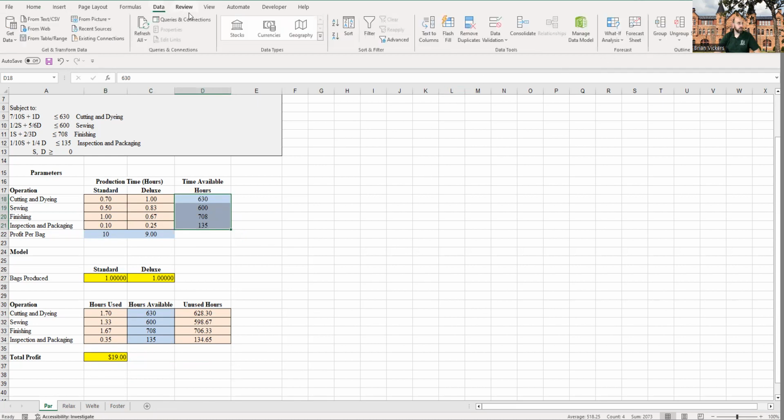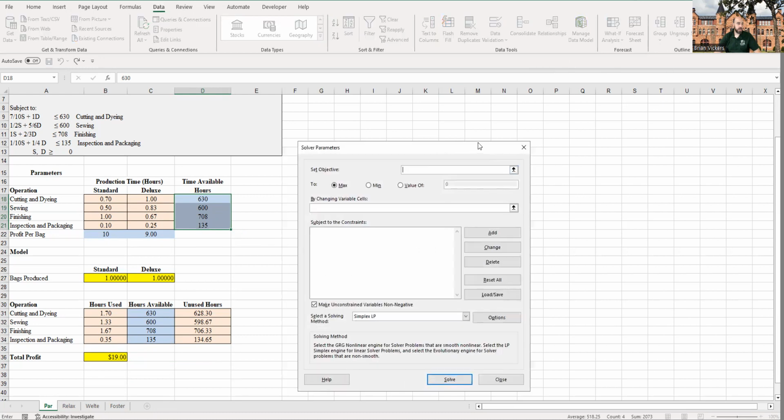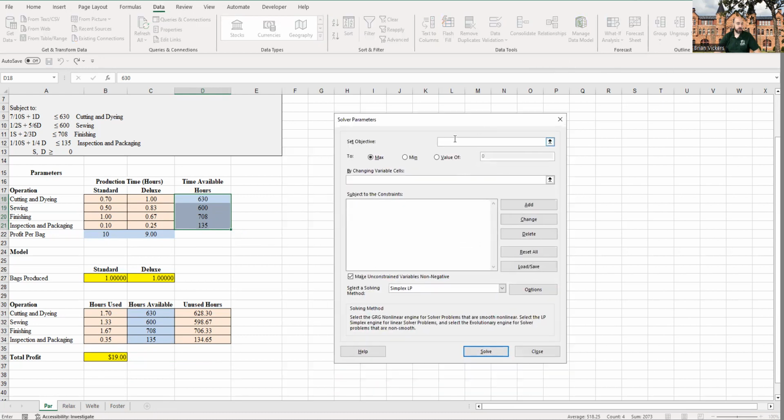We set this up using the data tab and then going to solver. And here's what we need to do in solver. The first thing we do is we set our objective function. Our objective is whatever it is we're maximizing or minimizing. In this case, we're maximizing our profit. So we click on profit right here. Next thing is make sure that you've got either max or min selected. This is a maximization problem, so we leave it on max.